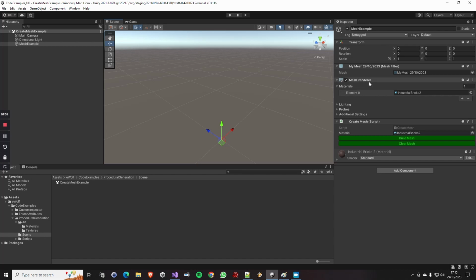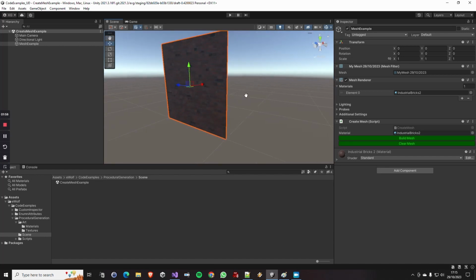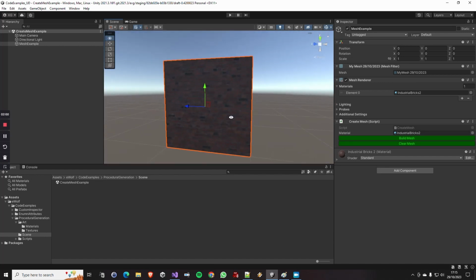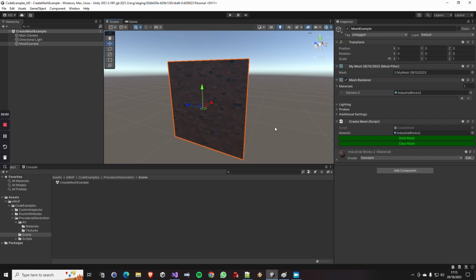So if we go back to our scene and select our object, so here I've just got an empty object, and when I press build mesh, it creates a single poly in this case, and that's all done by the code. This is not very glamorous, I understand, but I'll talk you through the process and also show you how to add to this as well. So let's have a look at the code.